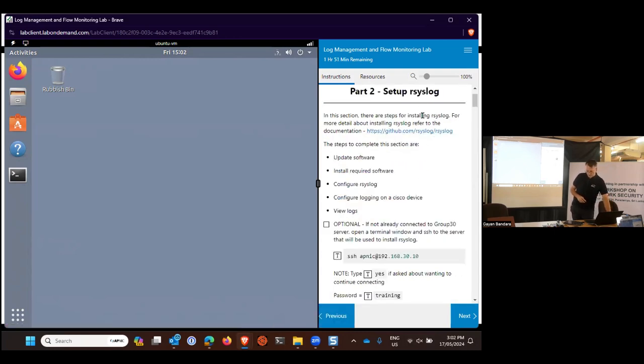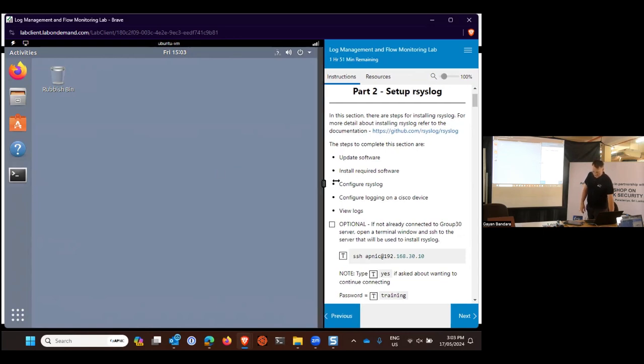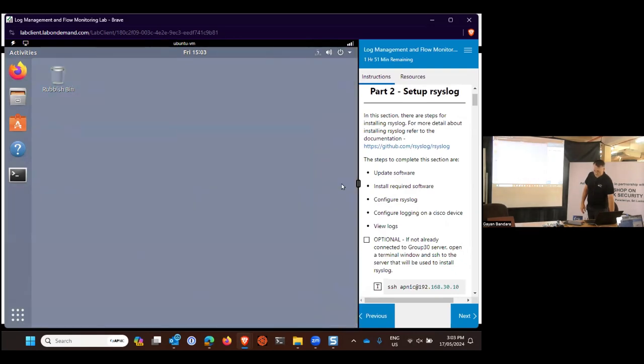So I'm going to go to part 2, set up our rsyslog server. Same sort of process. It's on an Ubuntu system. We're going to update the software, install the software, configure it, and then go to a device and configure logging on that device. This one is looking at a Cisco device, and then we're going to view the logs based on that. The lab that we did for our brute force is very similar to what's here. The only difference was I removed a lot of the routers from the brute force one and gave it no internet connection.